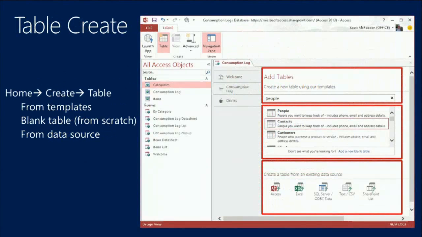And to recap the table creation experience that we've showed you a couple times, you can always click the Add New Table button on the left, right under where the tables would be, or you can also click Table from the ribbon at the top. And you have a few different options. You can create them from table templates, which is what we've done so far by typing into the search box. You can create a blank table from scratch if you just want to define all the fields yourself. And then you can also get the tables from a data source that you already have. You can see the options that we have here: desktop databases, Excel spreadsheets, SharePoint lists you can link to.